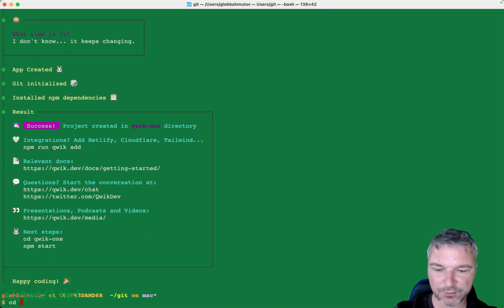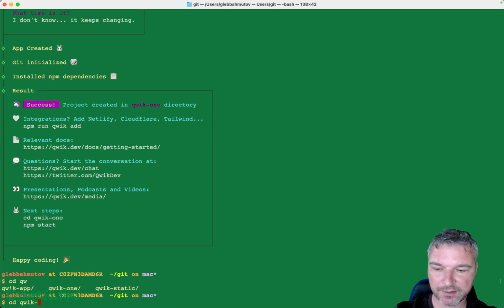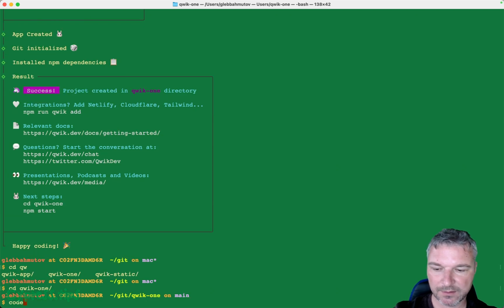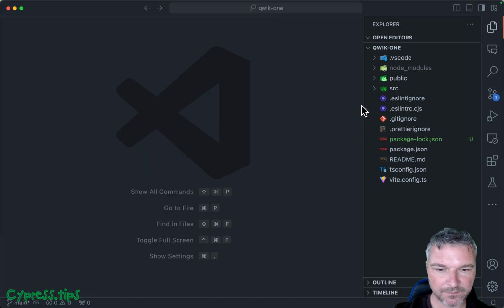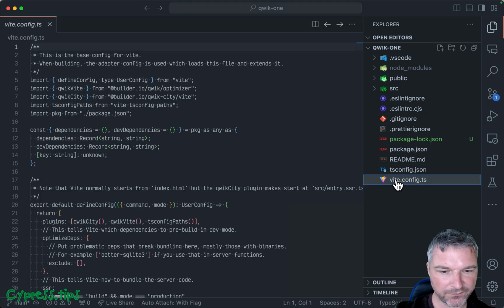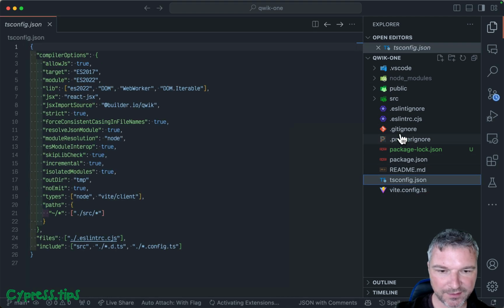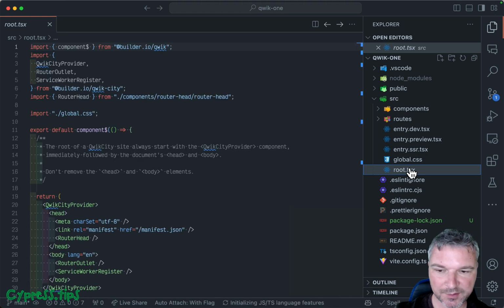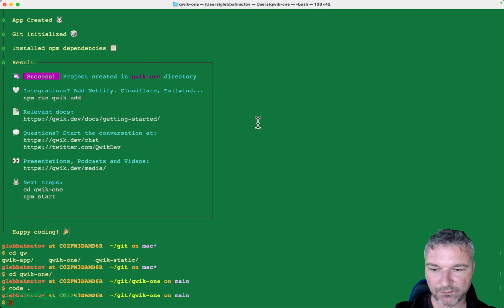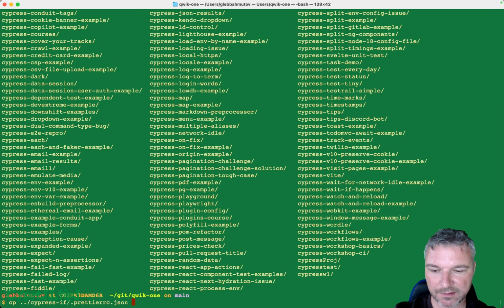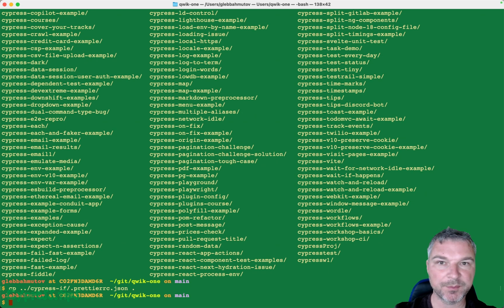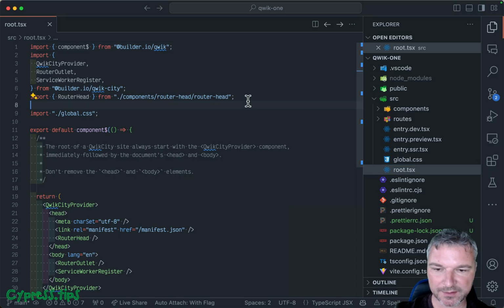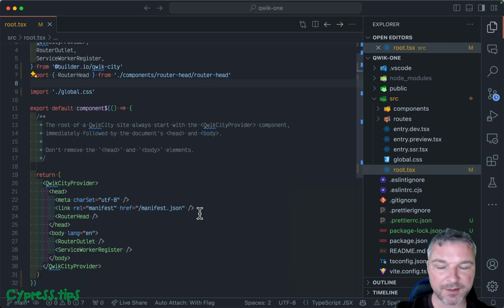Okay, let me go into the folder I created. Let me open the code editor. So we have Vite, tsconfig, and the source folder. Notice that everything uses TypeScript. Excellent. The one thing I really want to do right away is to copy Prettier settings so that anytime I save in my VS Code, it updates everything.